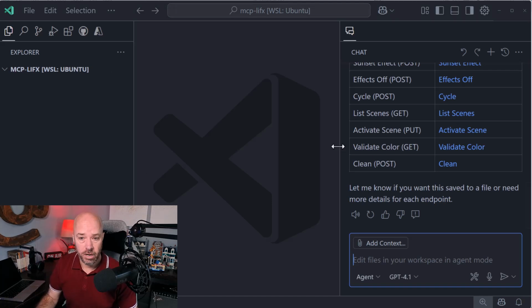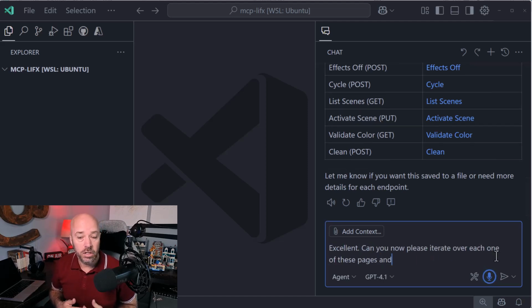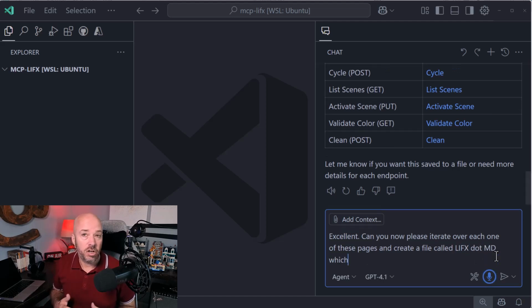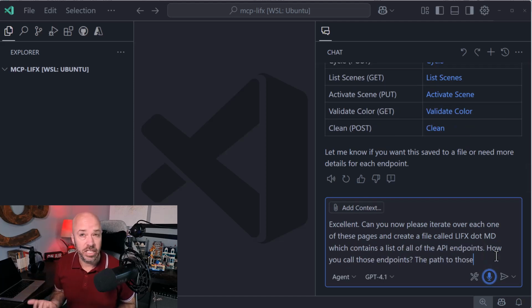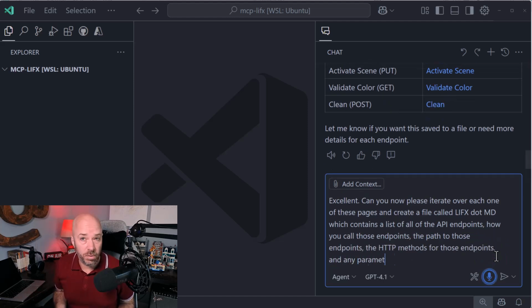Now that we have the markdown table created and each one of these represents a different page, then we'll just tell it to iterate over that. Excellent. Can you now please iterate over each one of these pages and create a file called lifx.md, which contains a list of all of the API endpoints, how you call those endpoints, the path to those endpoints, the HTTP methods for those endpoints, and any parameters and whether or not they're required.